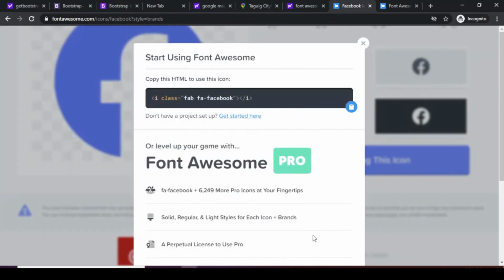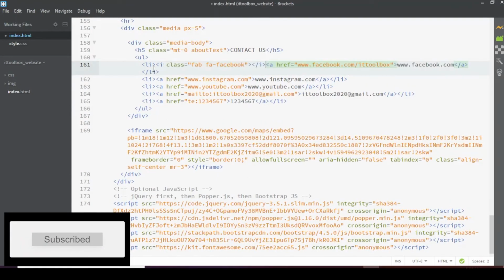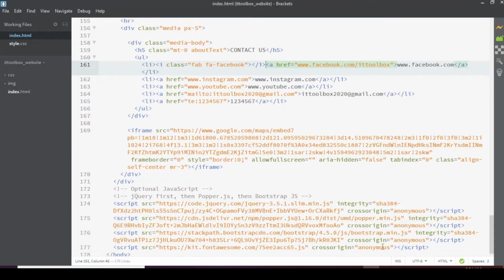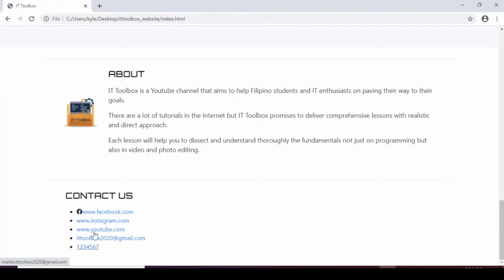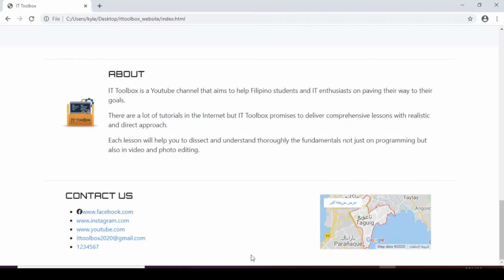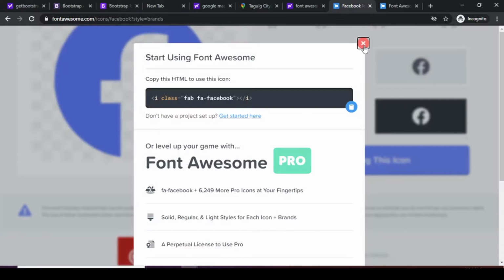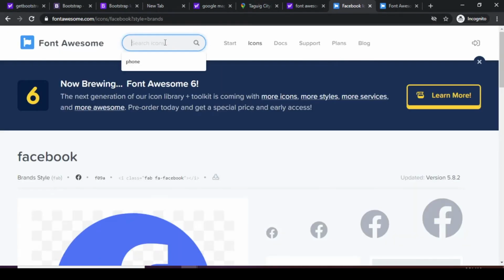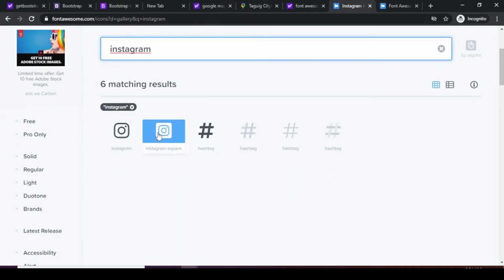I'll copy the HTML code and paste it in after the opening li tag. It should be before the anchor tag. So when I save and preview, ngayon meron na tayong Facebook icon. So I'll do the same. I'll look for Instagram icon. So search Instagram and then I'll use this one.